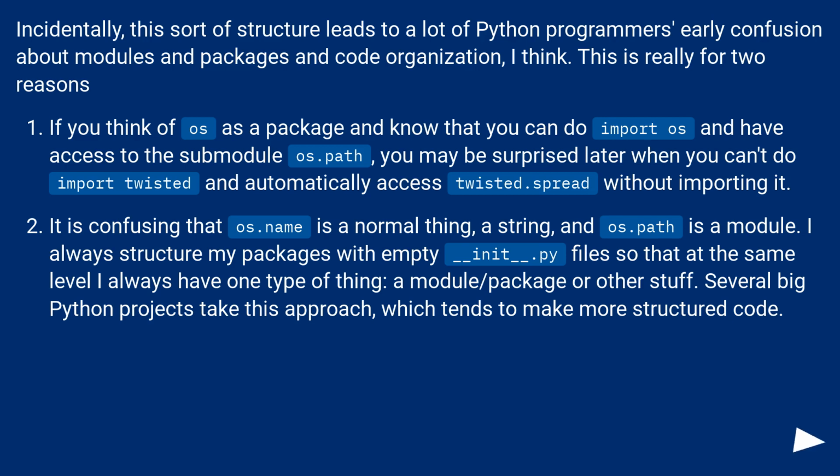I always structure my packages with empty __init__.py files so that at the same level I always have one type of thing, a module/package or other stuff. Several big Python projects take this approach, which tends to make more structured code.